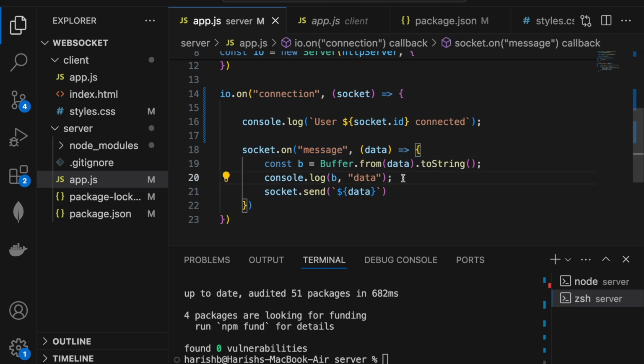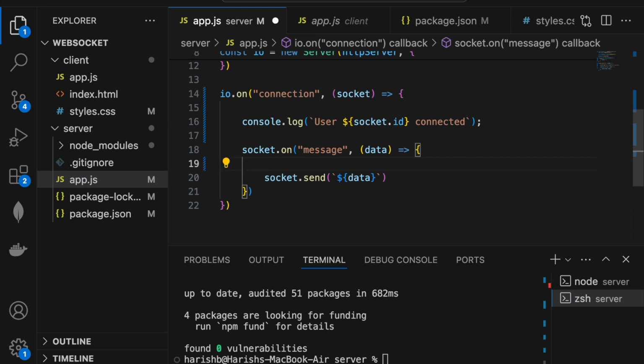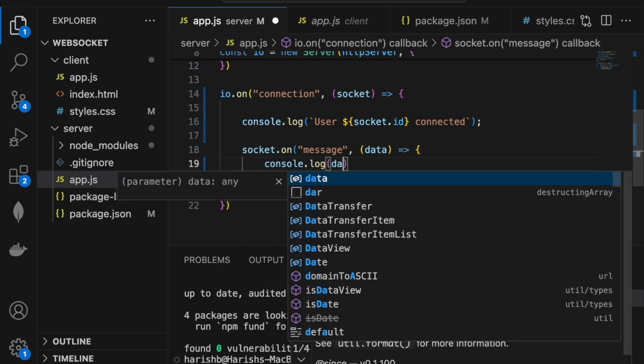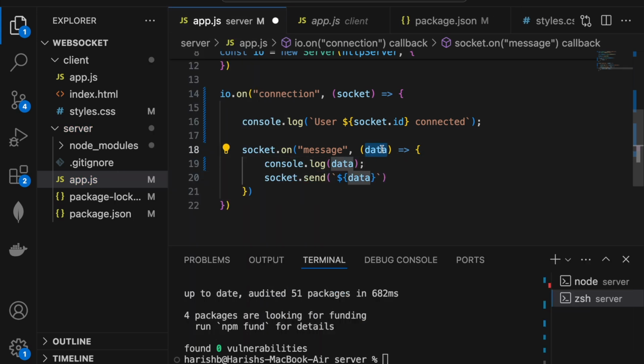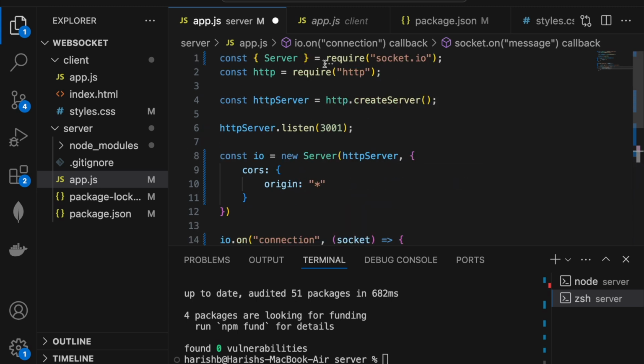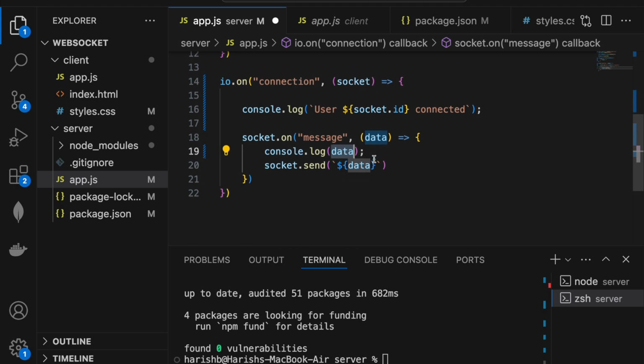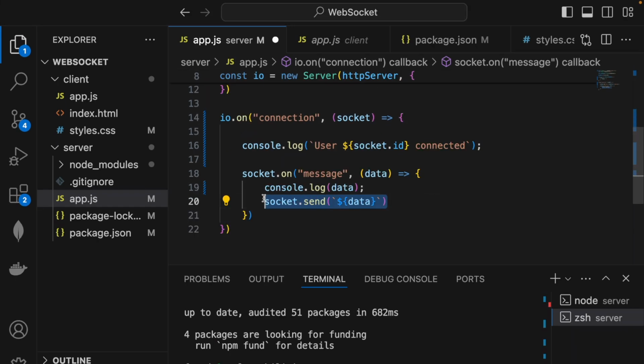But since we are working with Socket.io, we wouldn't need these two lines. So let us remove this. Also, let us just console log this data right here. Okay, so we wouldn't be getting the buffer this time. We'll just be getting the data because we're using the Socket.io library. And there is one more thing that I want to change here.